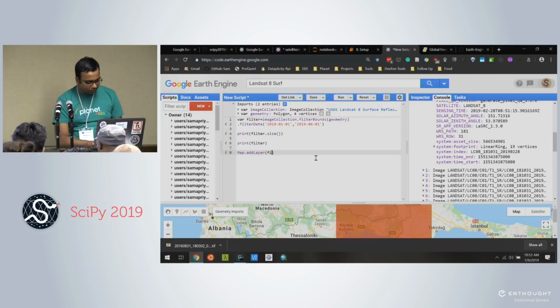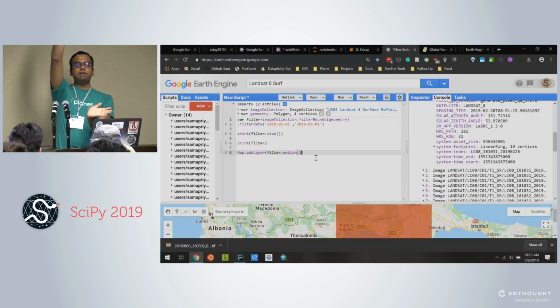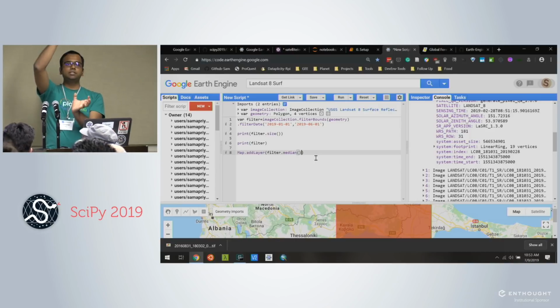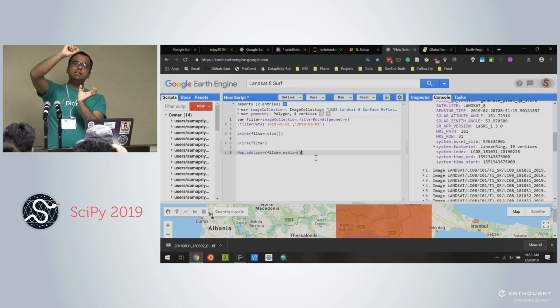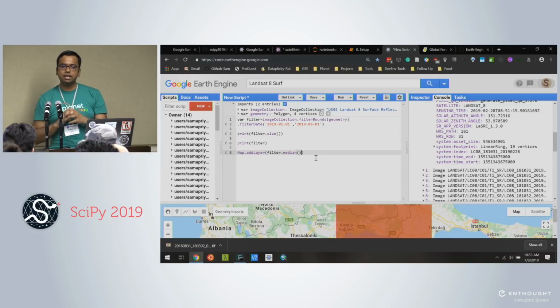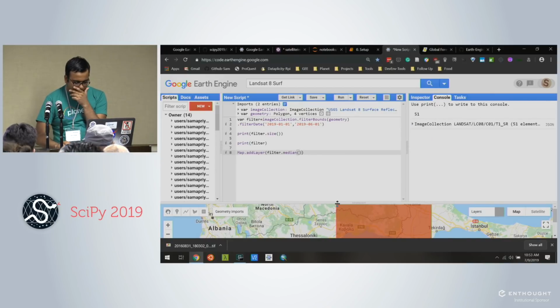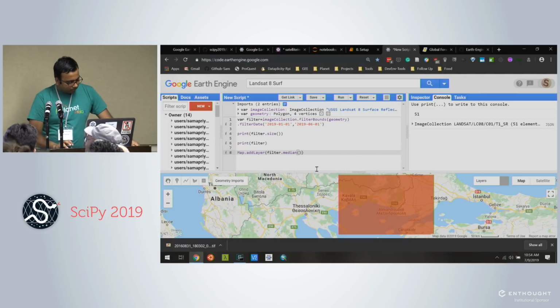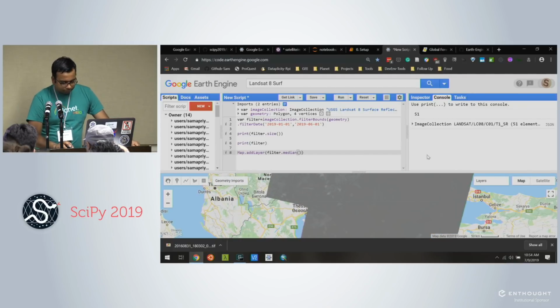So I'm going to add all of this image by first creating a composite. I'm just using a median composite. So I'm taking all the values of all the images that intersect with this geometry and taking the median value of the entire stack, and that is what I'm going to add to this page. Okay? And let's just do this. And that's pretty much it.